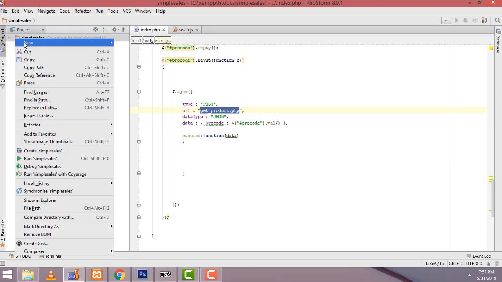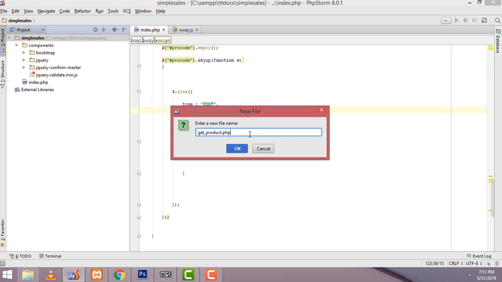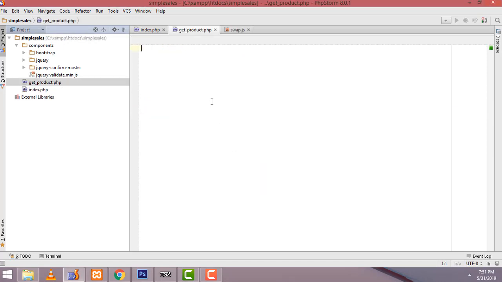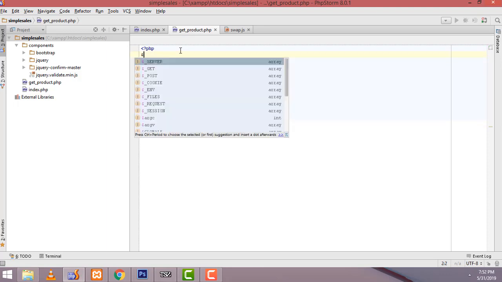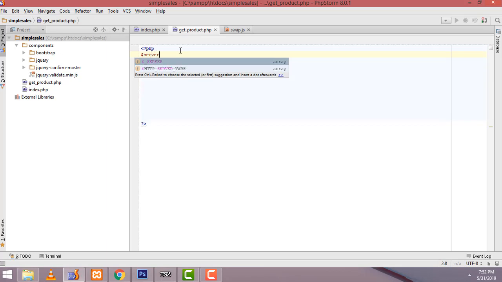Select this folder, right click, file, here we have to create the page. It's very simple. We don't need this one, only one page, so we have to write like this, PHP. Right. First we have to write the database connection. First we have to write $server, localhost.